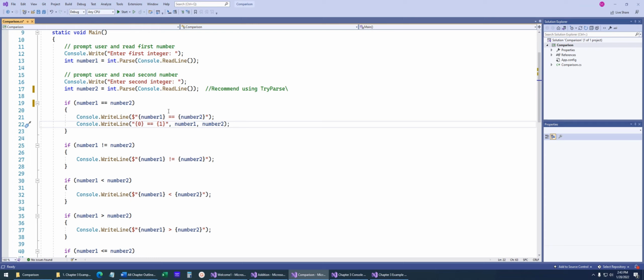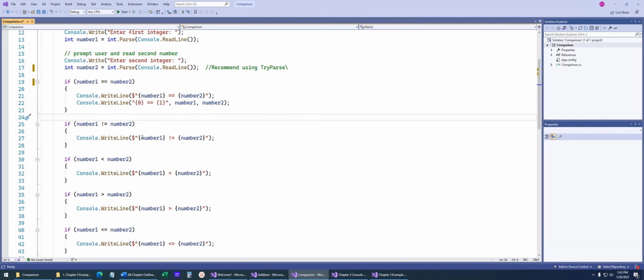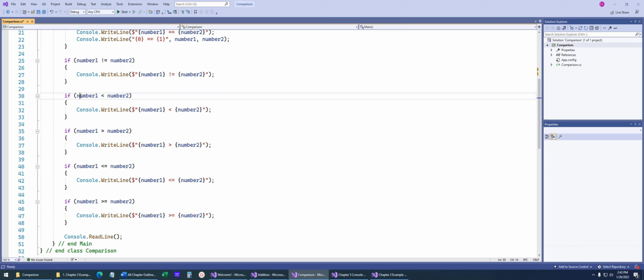And again, I'm just showing you two different ways that you can print out this data. Here we're just printing out number equals number 1, or here it actually replaces these with these variables. Now as we go down, this if statement says if number 1 does not equal number 2, print this out. So if number 1 does not equal number 2, it's going to skip over this if statement and go to this line here. Here it's saying if number 1 is less than number 2, print this out. Number 1 is greater than. We've got less than or equal to, or greater than or equal to.